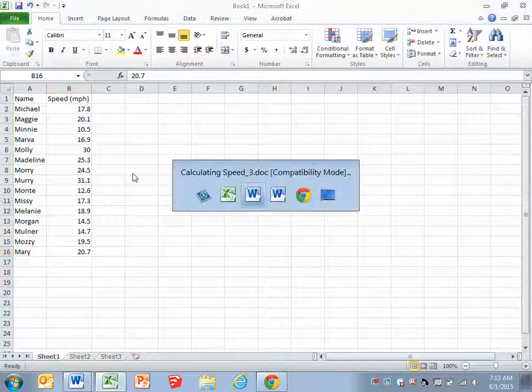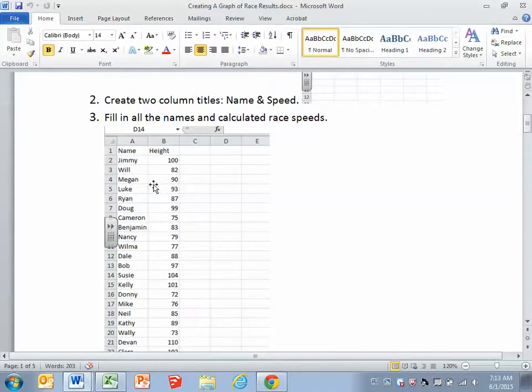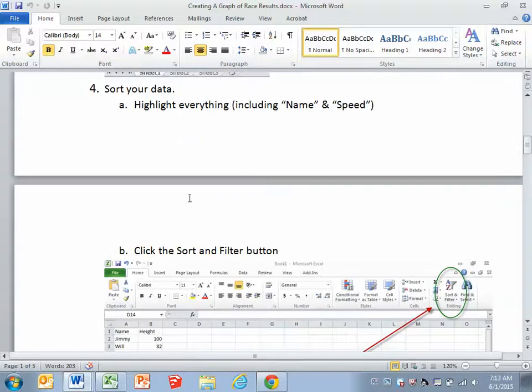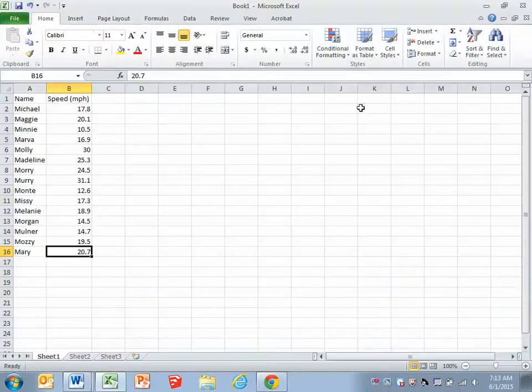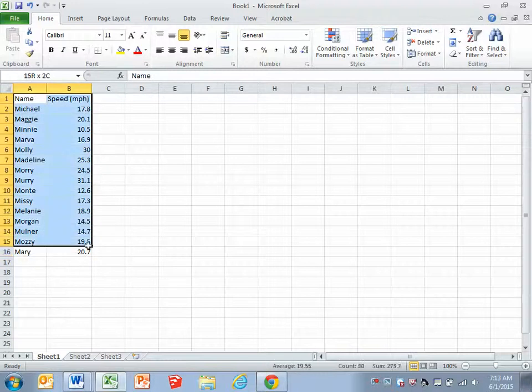Let's jump back over to our instructions. Okay, we filled everything in. Now, we need to sort our data. Highlight everything including name and speed. Okay, so if I click and drag, I highlight everything. Only highlight your data. Don't highlight anything blank.